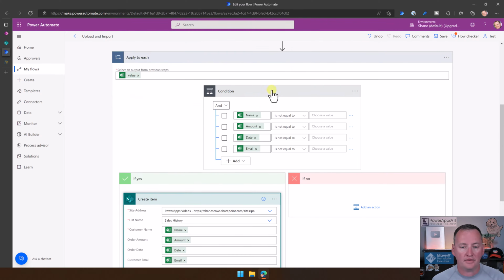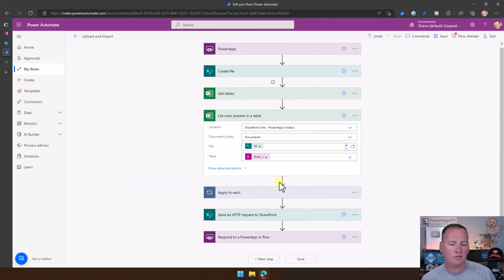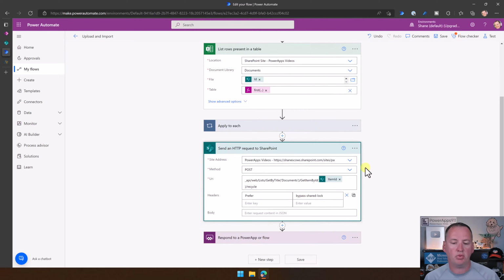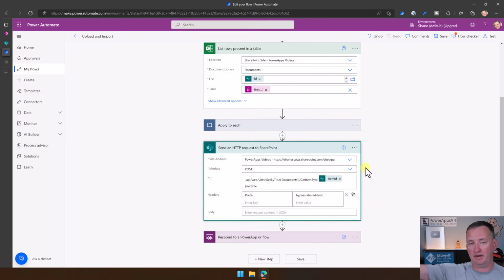Boom. Now down here underneath this, what I want to do is purge the file. I didn't want to keep the Excel file. We're just importing it and deleting it. But if you've ever tried to use the SharePoint delete file on something you've just operated against, you probably know that you end up running into locks.